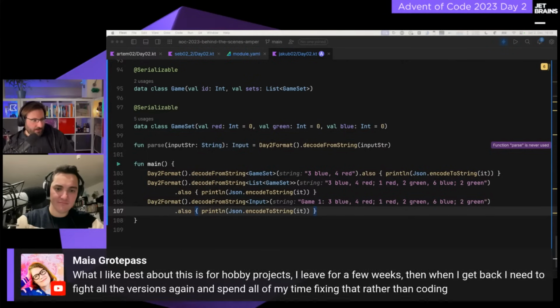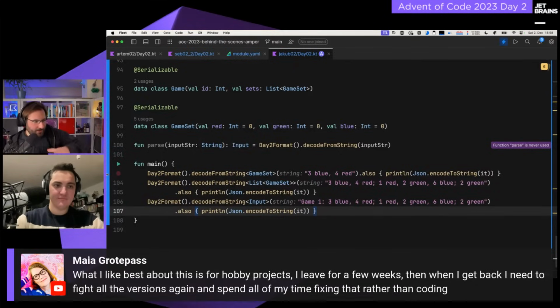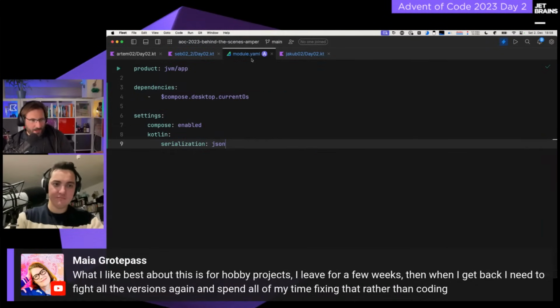Yeah, Maya also, by the way, says, I think she's kind of seconding my point here. What I like best about the kind of approach that we have here in Amper, where it's just write a couple of lines and get started, is for hobby projects, right? I leave for a few weeks, and when I get back I have to fight all the versions again, spending all of my time fixing that rather than coding. Where this kind of stuff gets in the way, that's where things get problematic.